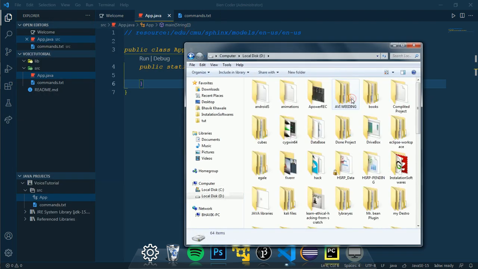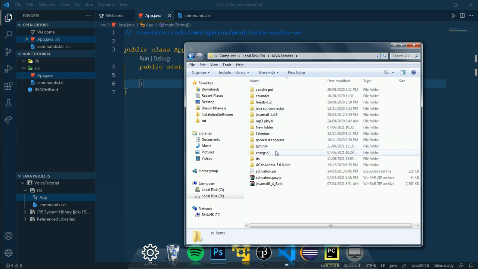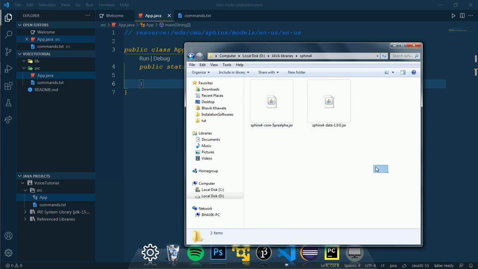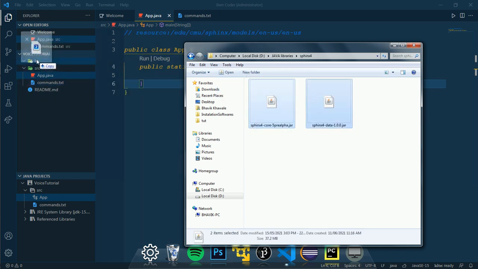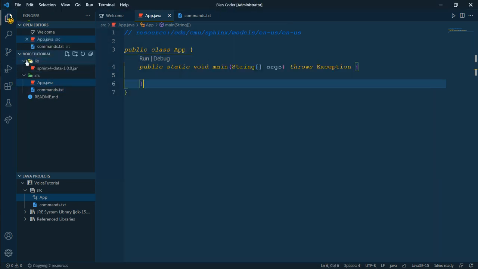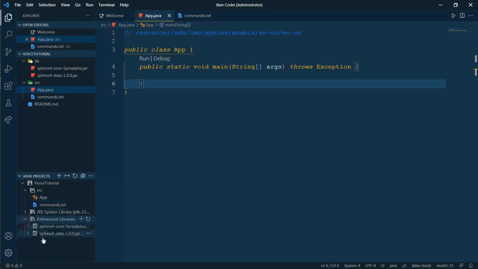One more thing is we will need to import Sphinx libraries, which you can get from the internet, or I will provide a link to a zip file. Just unzip it and you will get both of those Java libraries. I will drag both of these files into a lib folder, the library folder, and VS Code will add them to my libraries.